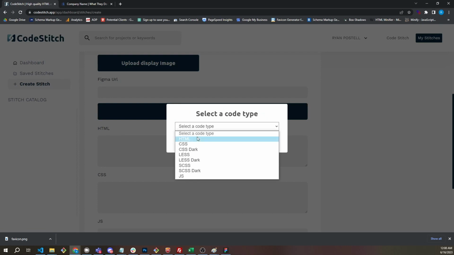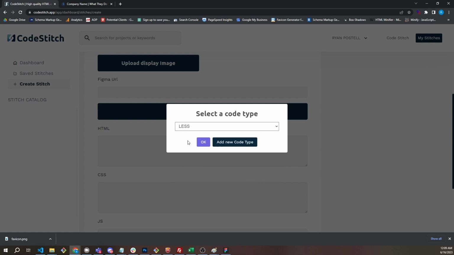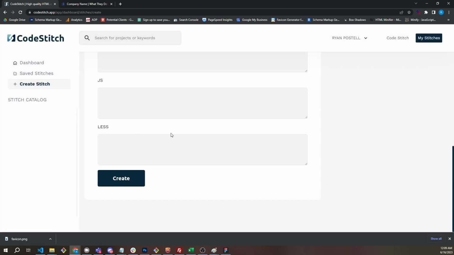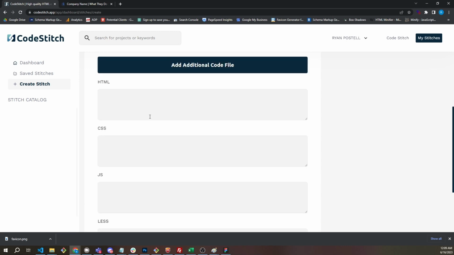And the code types that we have by default are the HTML, CSS, Less, Sass, and the dark versions with JavaScript. So we have Less here as part of our default code styles. So I'm going to select this and hit OK. At the bottom here is my Less code. Maybe I wanted to make a Tailwind component. You can do that here.